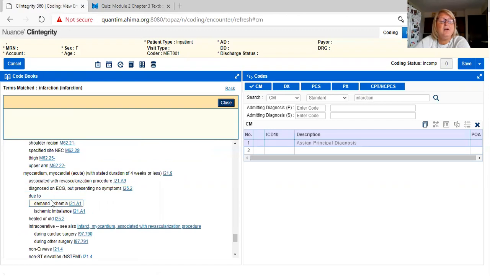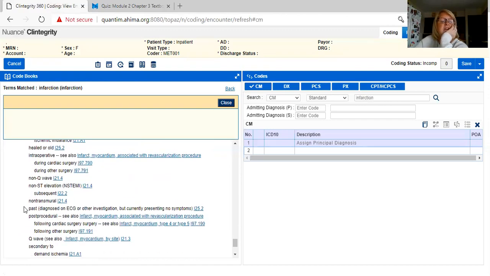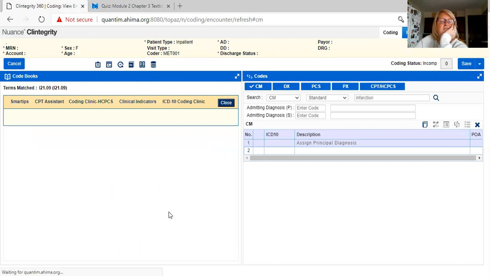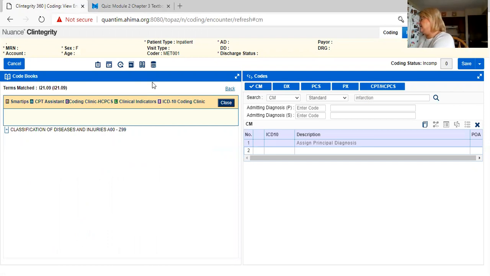Okay, get to myocardium, then we want to go down to ST elevation, down to anterior wall. Okay, and then we want to go back and verify our code to make sure it is correct. So I'm going back here because I might have a code I need to fix. Answer key.